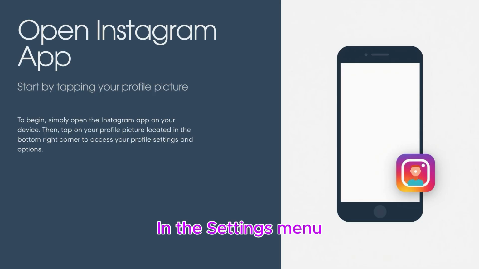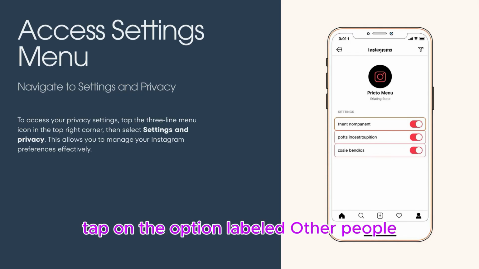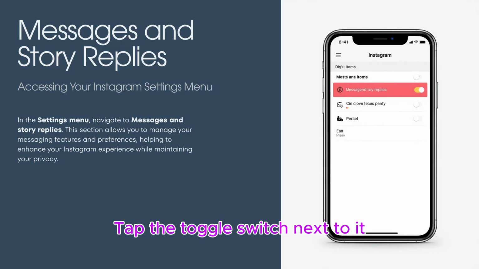In the Settings menu, tap on Messages and Story Replies under the Messages section. Tap on the option labeled Other People. Here you will see a setting called Show Activity Status. Tap the toggle switch next to it.